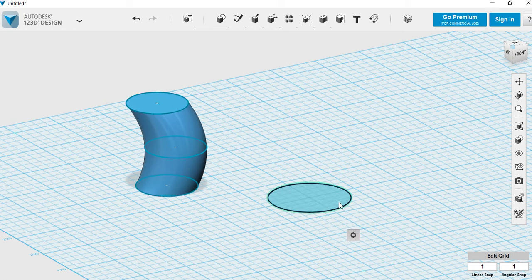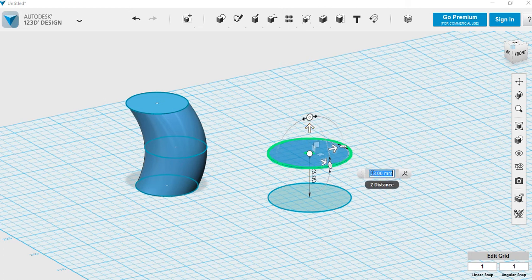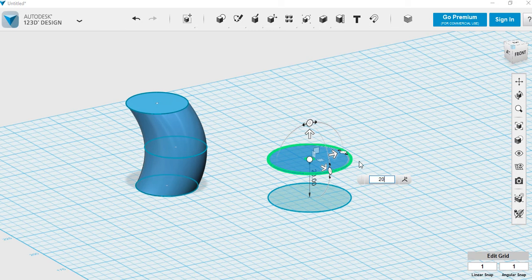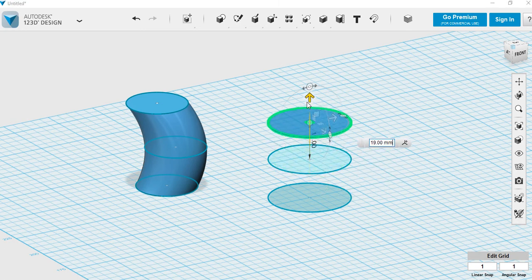And then on your keyboard, I'm going to press Control C, Control V. Control C is copy and Control V is paste. And then I'm going to move that circle up. Now if you wanted it to be a certain distance, you can type in the distance. Then I'm going to want that 20, that's fine. And then hit enter. Then I'm going to select the next circle, copy and paste that. And then I'm going to move it up again by 20.